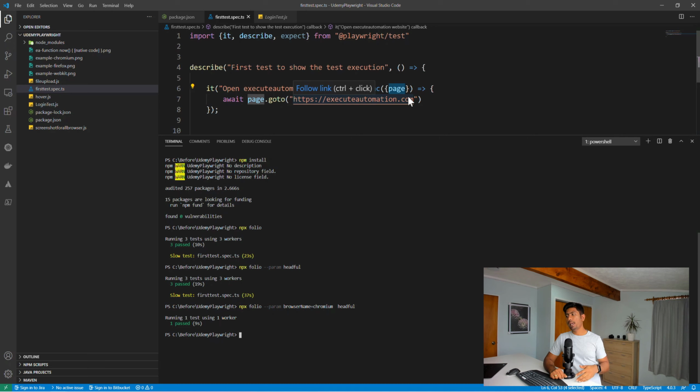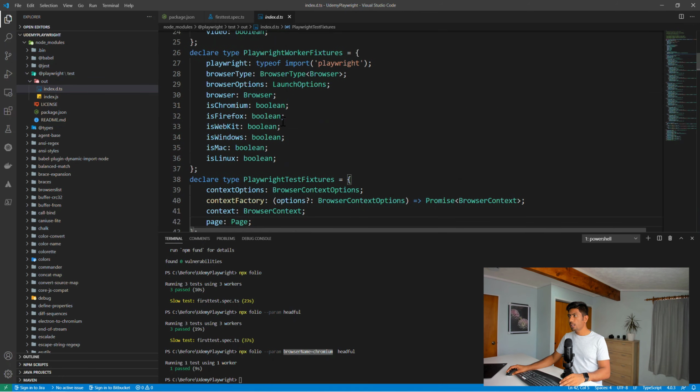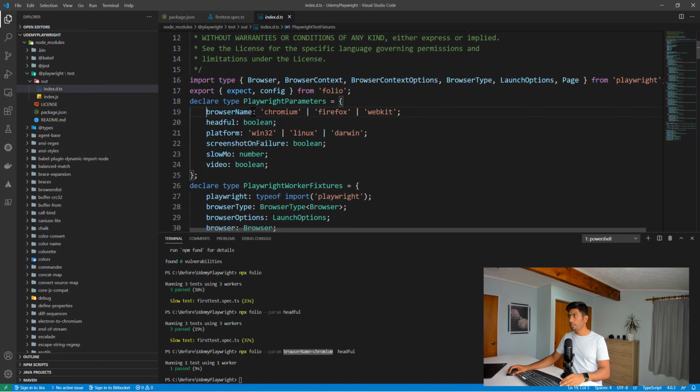So this is how we can run the test using this particular test runner. But now there are so many different questions, right? This parameter is available within Playwright, and the params that you're specifying, like browser name and all those things, are actually coming from the parameters over here: browser name, headful, platform, screenshot on failure, slow-mo, video. All those things are coming from these Playwright parameters.